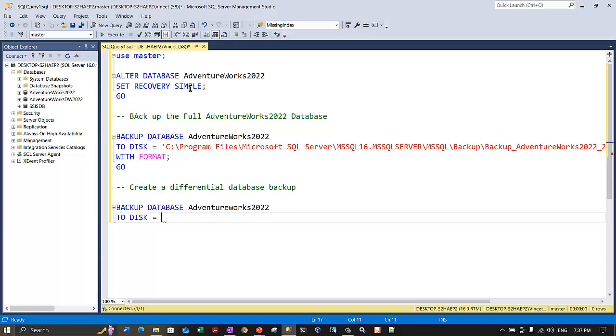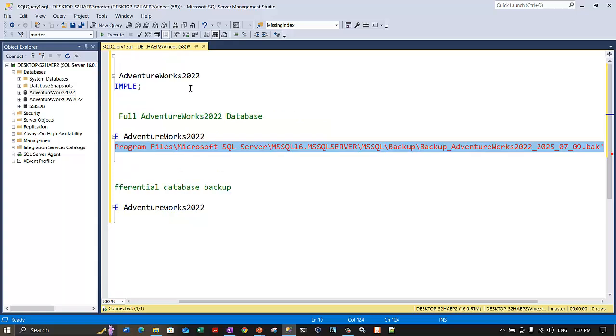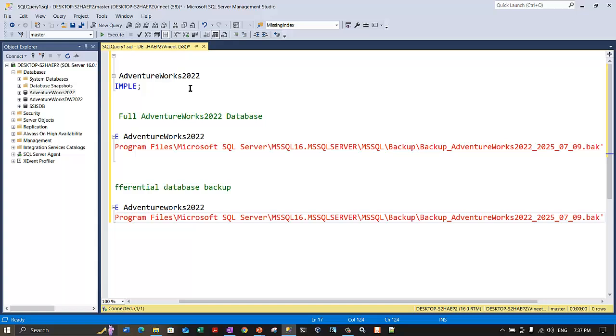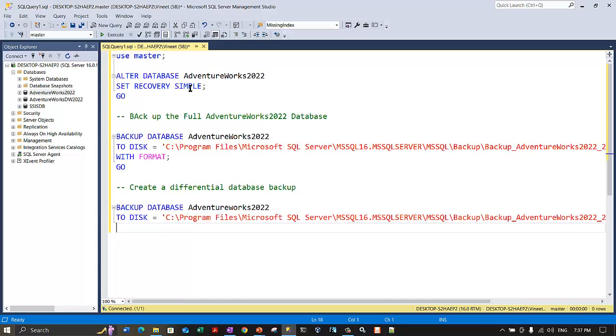You can still specify the same file name, where you can keep both the full database backup and the differential backups. So I'm using the same file for taking the differential backup as well. Let me copy and paste it here. So this file will contain both the full backup and differential backup. Now, in order to take a differential backup, you need to specify the keyword with differential. After that, put a semicolon and a go statement. This is the third batch of code which will take the differential backup.